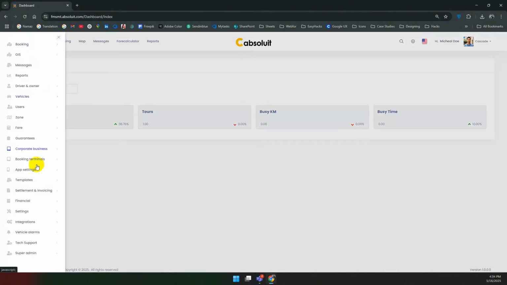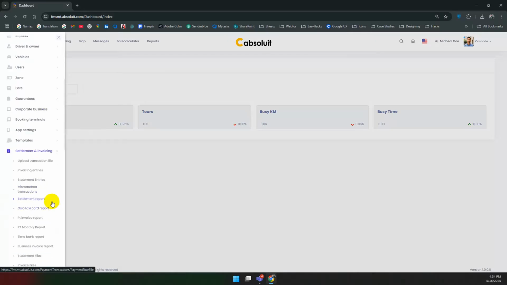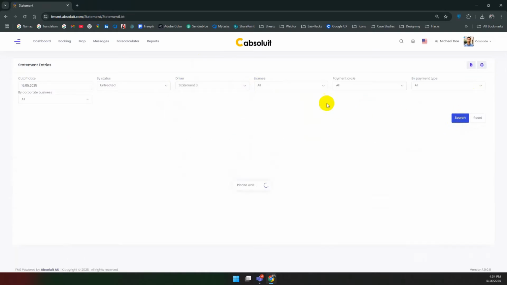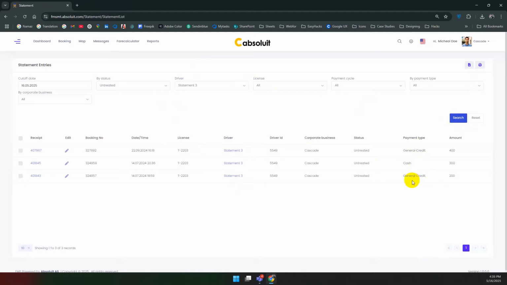First, we go to the side menu and expand the Settlement Invoicing section. Then click on Statement Entries. The Statement Entries page opens, where you can see entries created against drivers. Using the filter, we select a driver and then click the Search button to view that driver's entries. As you can see, 3 entries have appeared for this driver.